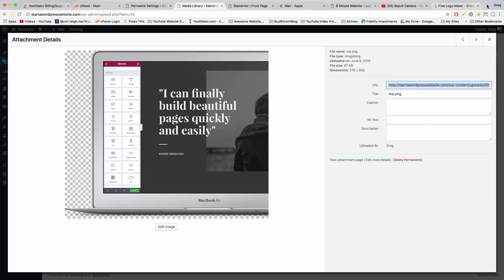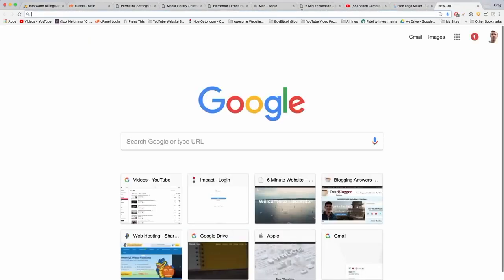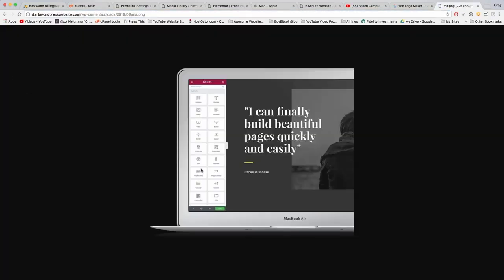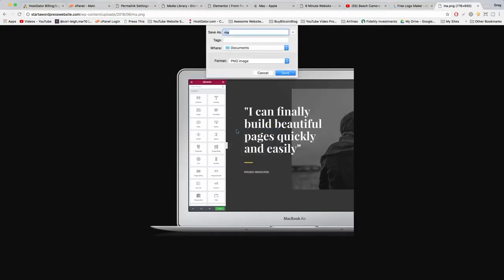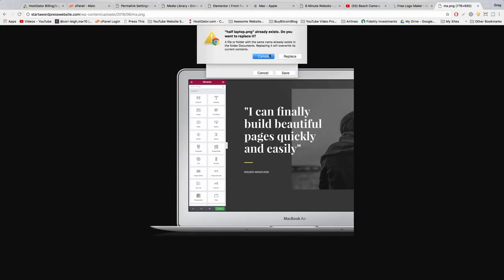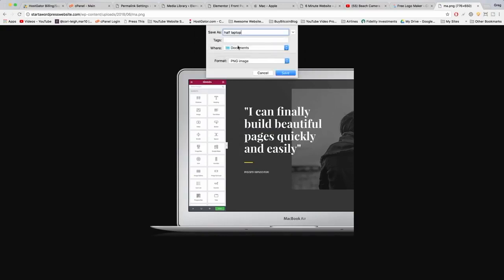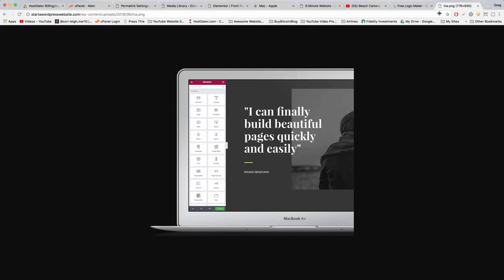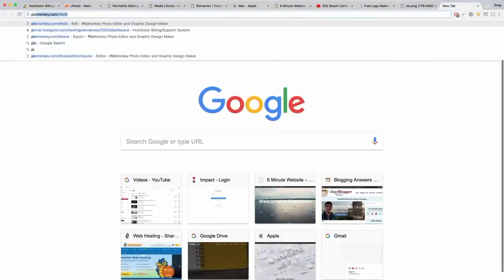Copy that image link and then open it in a new tab and then just paste it in, and we're going to hit enter and that'll go to just the image itself. Now we're going to right click on it and save image as to download it to your computer. So we can call this one like half laptop and save. All right, I already had one, so looks like we're going to need the second one and save it. Now I'm just going to open up PicMonkey and get to work.